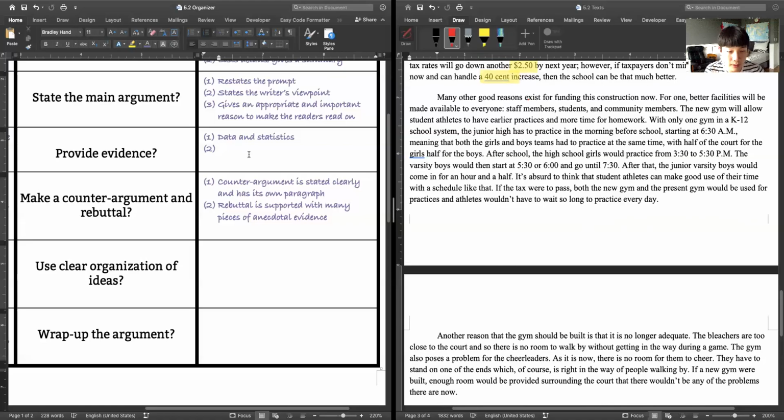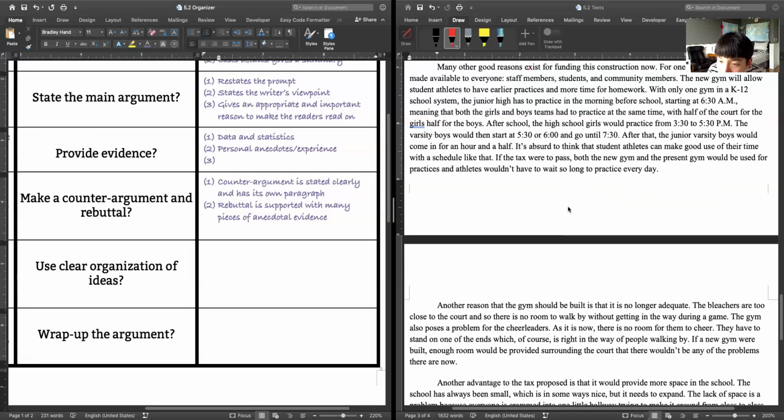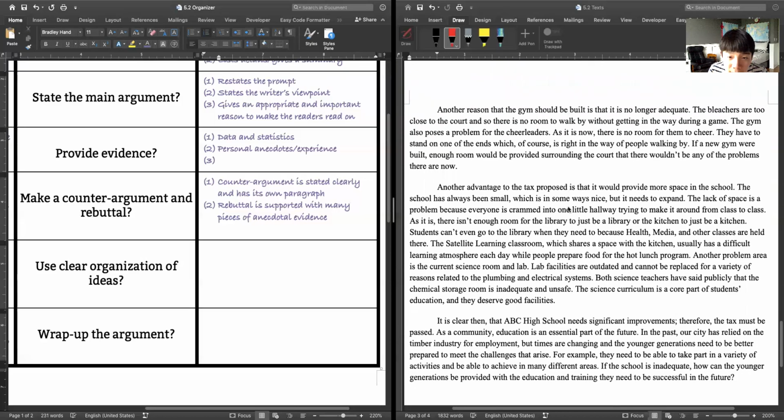So definitely personal anecdotes and experience, right? Because who knows, this person might be an athlete, or this person might know friends that are athletes. That's not statistical and numerical evidence, but it does a good job of making the audience feel the pain of these people. It makes them feel like they have an obligation to help these people. Let's go to the next paragraph here.